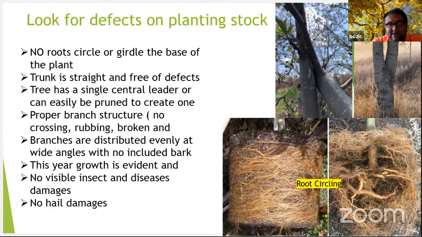Because those potted materials or the burlap and basket, they grow this year. They're still growing as we speak. So if they don't have that, then the roots are damaged. Roots are suffering, either from drought or something like that. Again, you don't need to buy that. So pay attention to some of those defects.